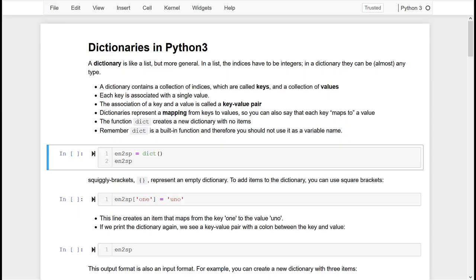Dictionaries in Python 3. A dictionary is like a list, but it's more general. In a list, the indices have to be integers. In a dictionary, they can be almost any type. So your dictionary contains a collection of indices, which are called keys, and a collection of values.